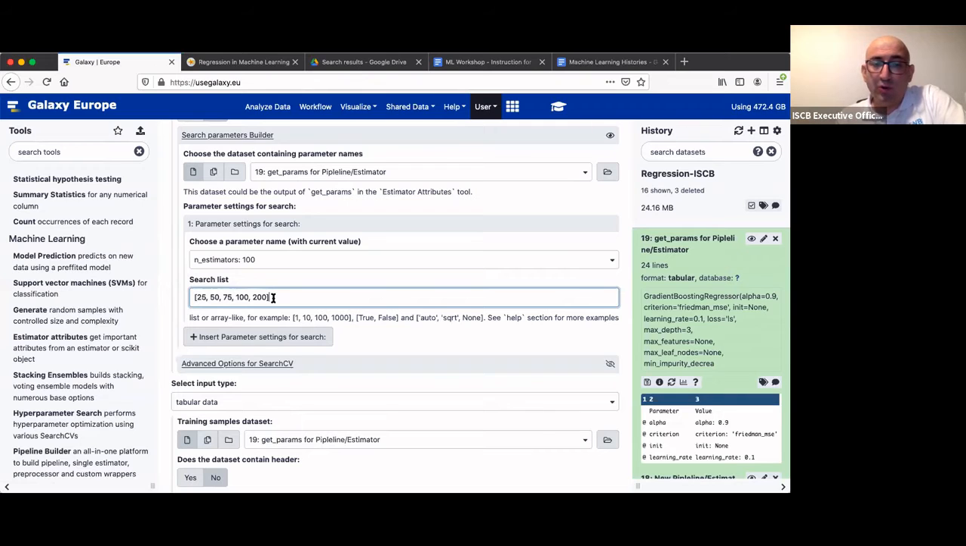If you don't know how many estimators you can use, there is a default value, and you can use some values less than the default value and some values more than the default value. So the grid search will search among this list and find the best one. Okay.